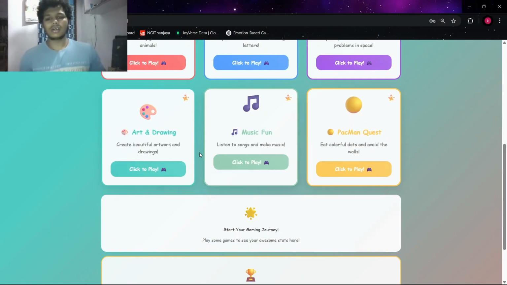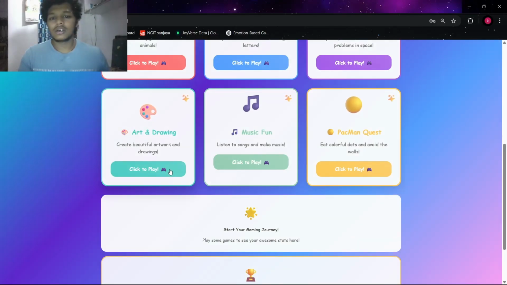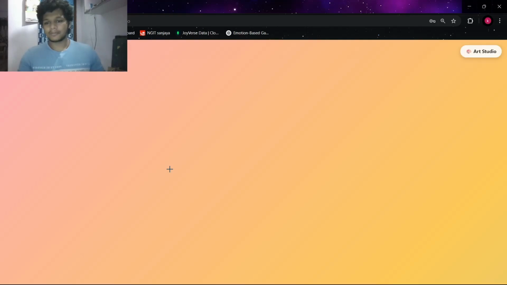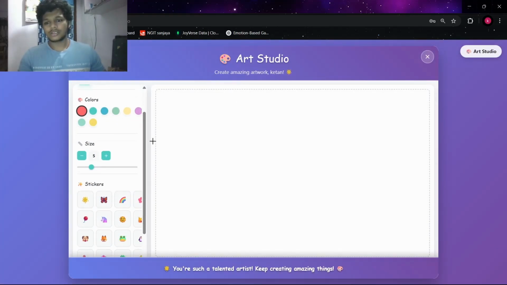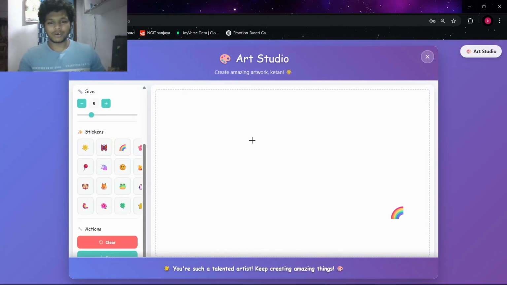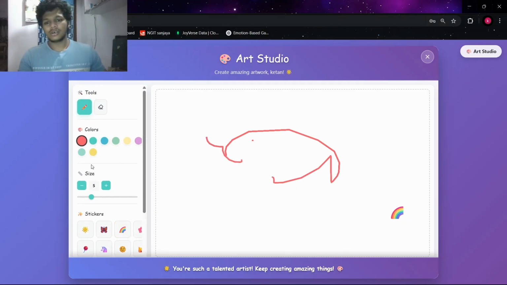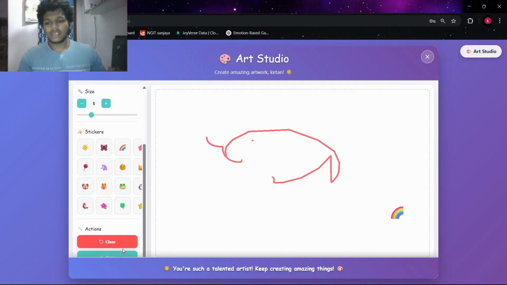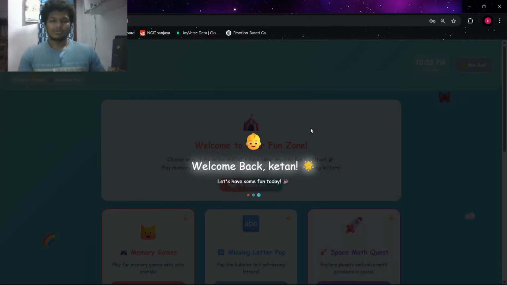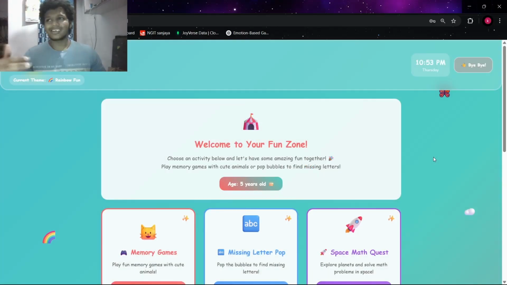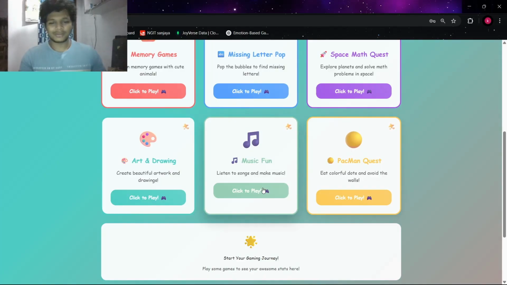So yeah, these are the extra fun activities for the child to play while he's bored, because who wants to study all the time, right? This is Art Studio, which, let me be honest, is just basic MS Paint. You can just draw stuff. I think that's a save button. Yeah, you can save your artworks. It encourages the inner Picasso of the child.